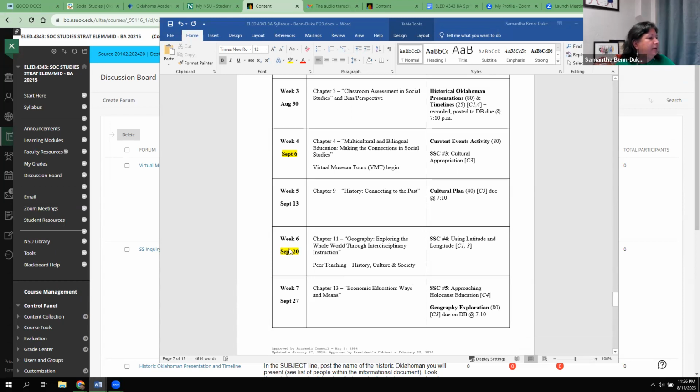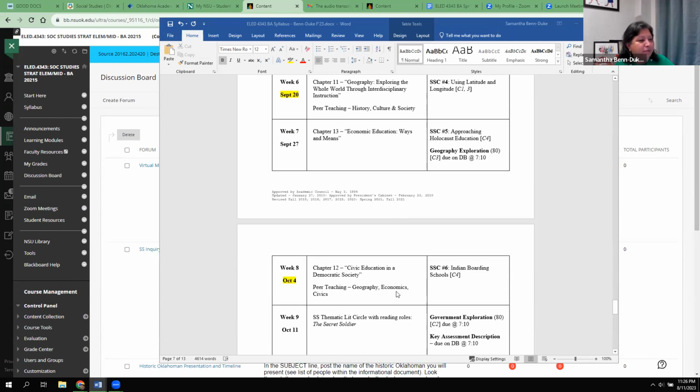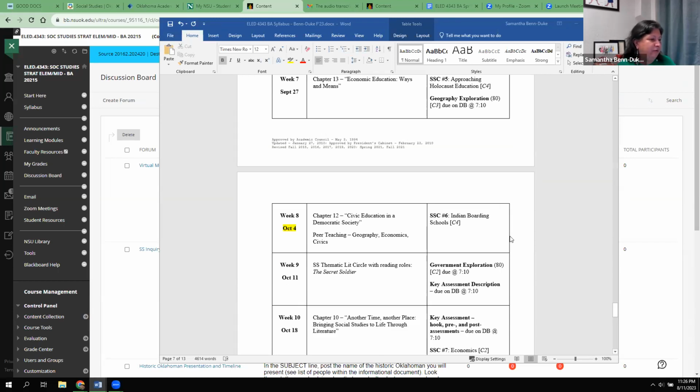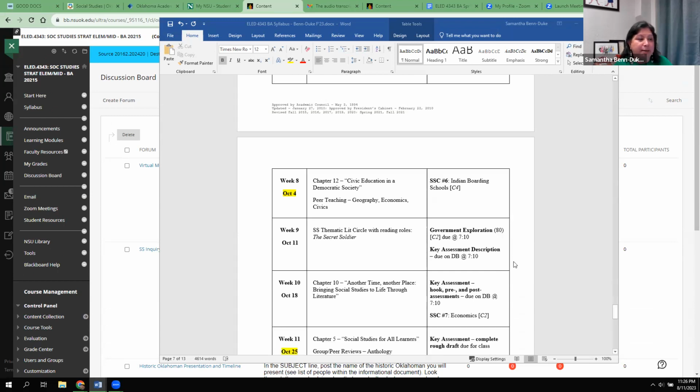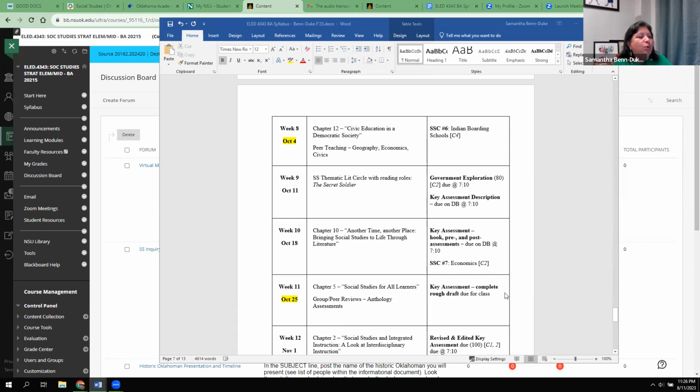You can see down here in week 6, we begin peer teaching with these 2 topics. And then the next time we meet, we'll have the other 3 topics, geography, economics, and civics. And then we have the SSC entries. We have 10 of those. So they're not every week, but they are close to every week. And then the key assessment, which is an inquiry lesson plan, we begin working on this in pieces week 9. And the whole complete rough draft is due week 11, with the revised and edited key assessment due week 12.